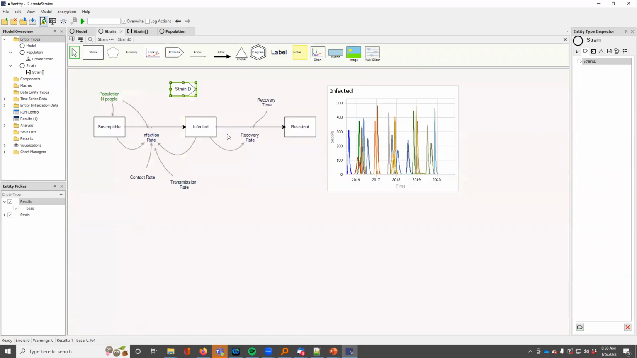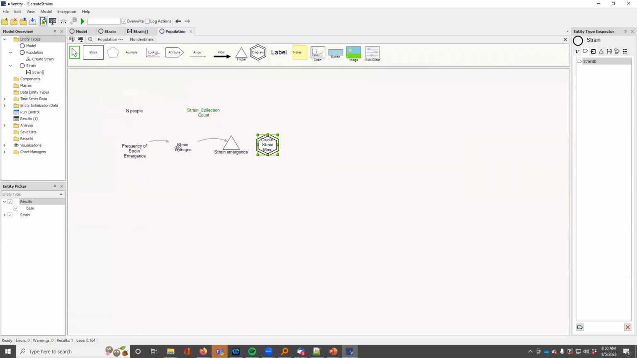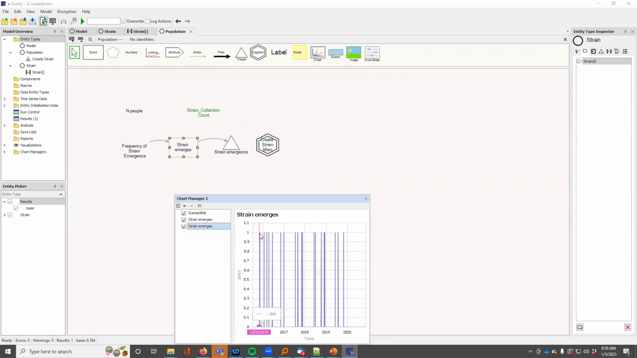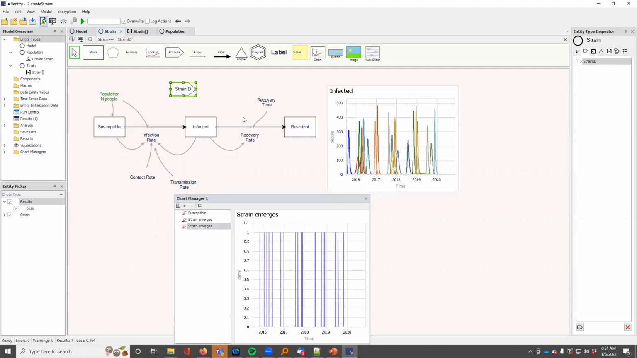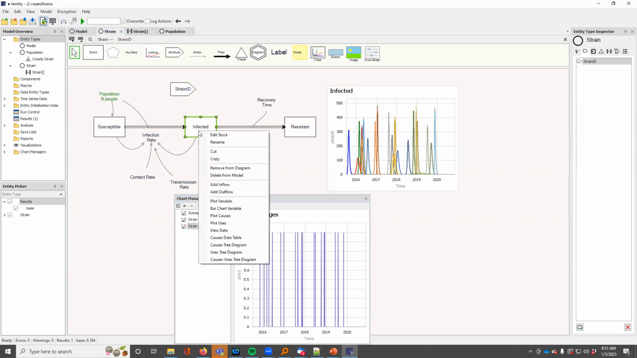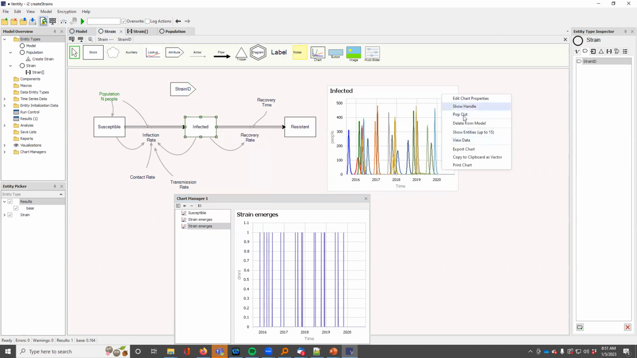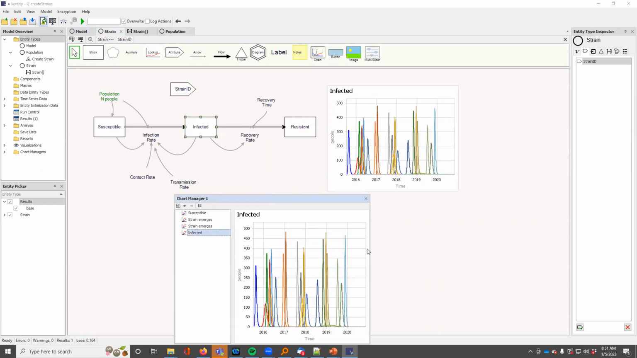So when the model runs, every time this flag spikes, we launch a new disease strain, which means we create a new population of people with fresh susceptibles and one infected person. And then the dynamics play out over time. Actually, I can just pop this chart out.